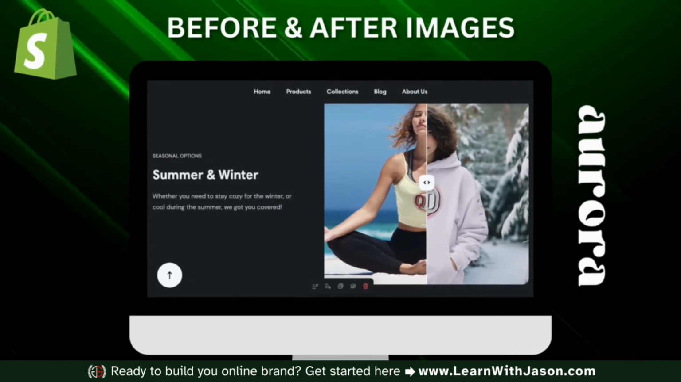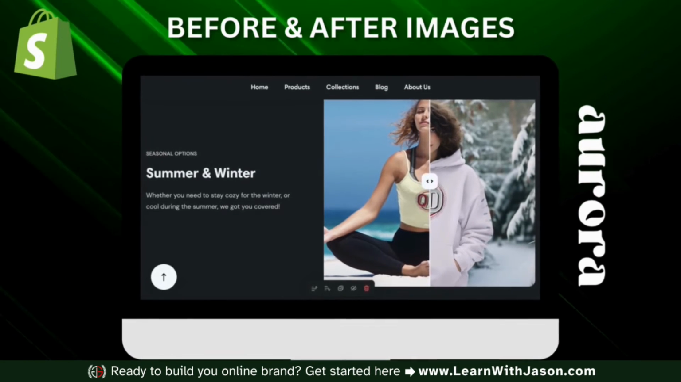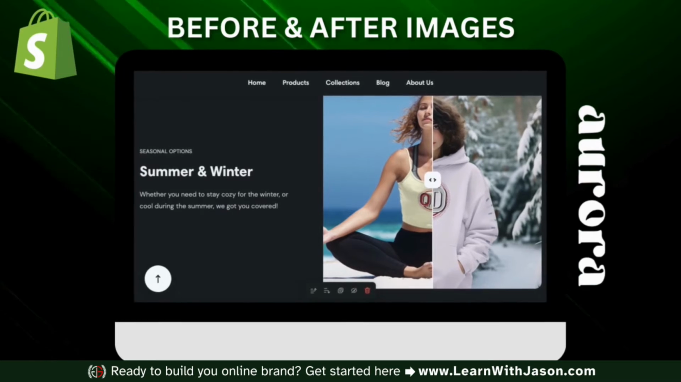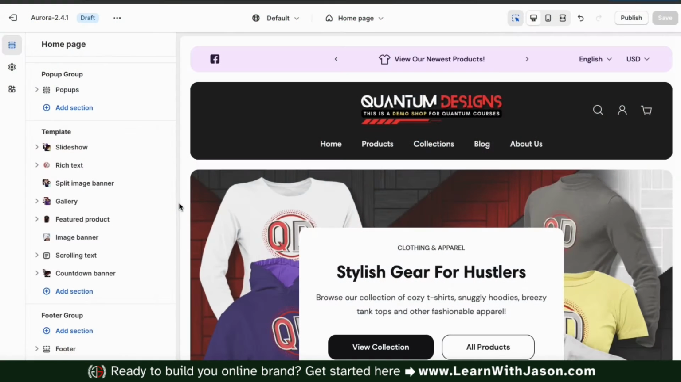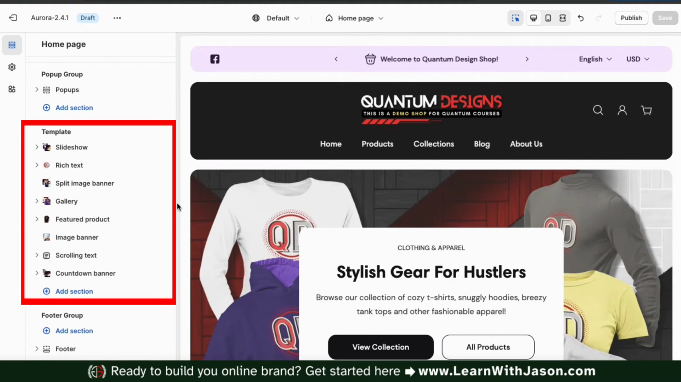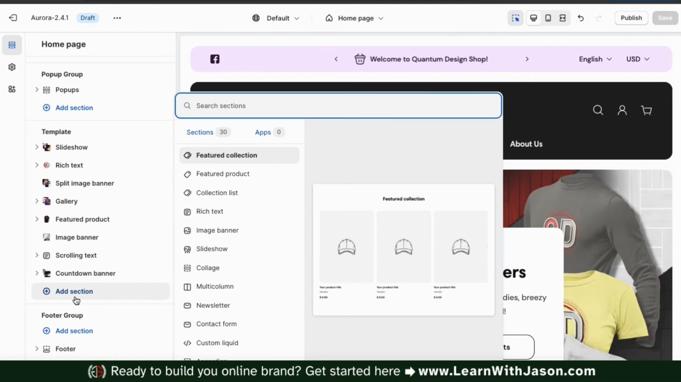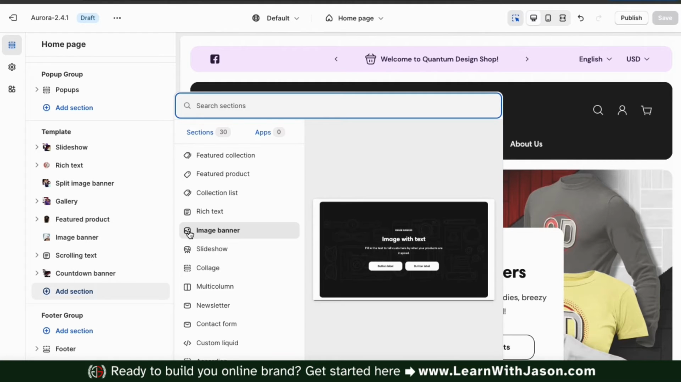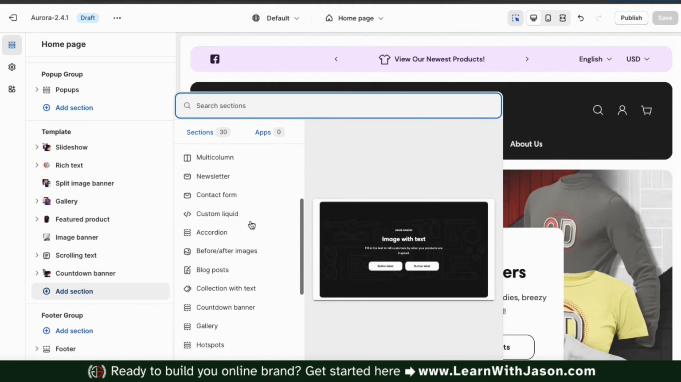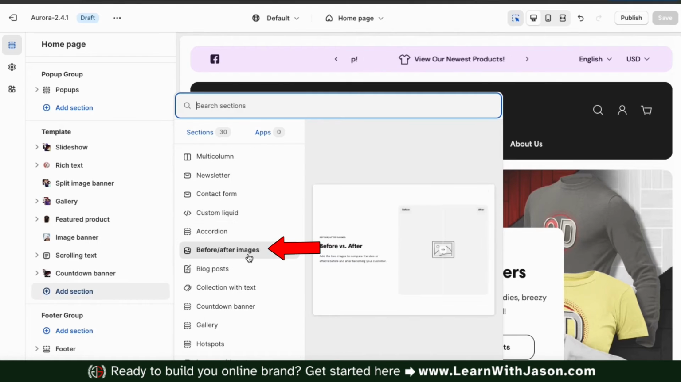Keep in mind, the before and after images section is available with the Aurora theme, but may not be an option with other themes. So from the theme customization page, let's go to the template section on the left-hand side menu. Here's where you can add and customize the main sections of your Shopify homepage. To add my before and after images, let's go down to the bottom here and click the Add Section tab. Here's where you can view all the sections that you can add to your Shopify homepage. Go ahead and browse through the list and find the tab that says Before and After Images.